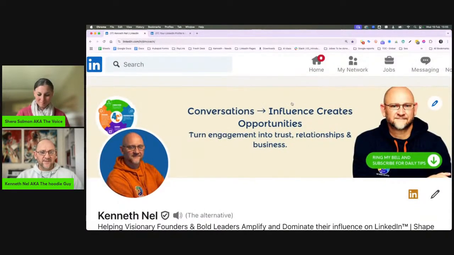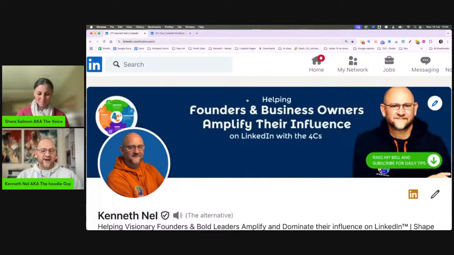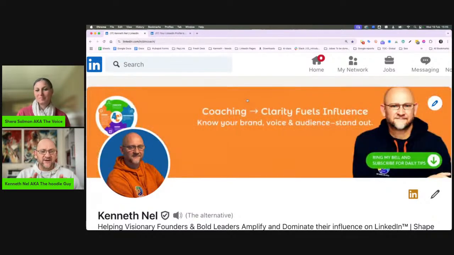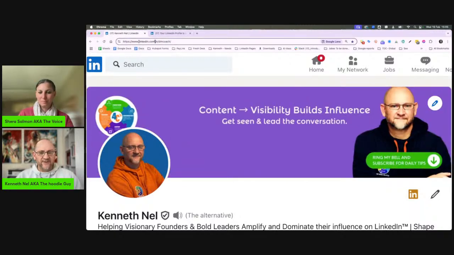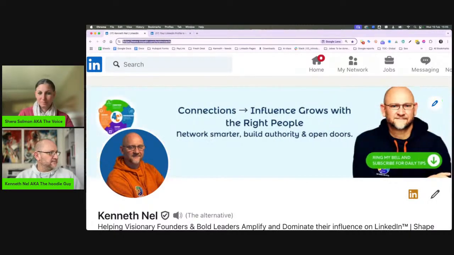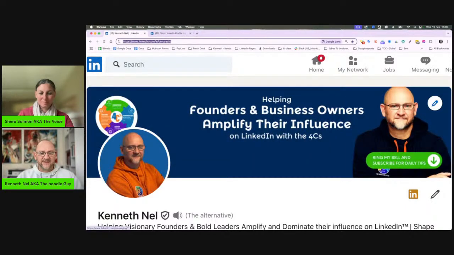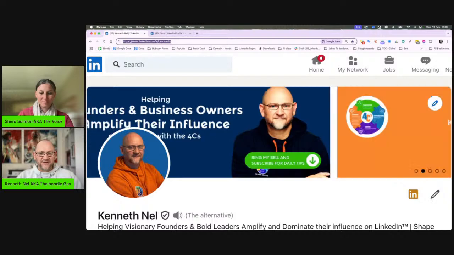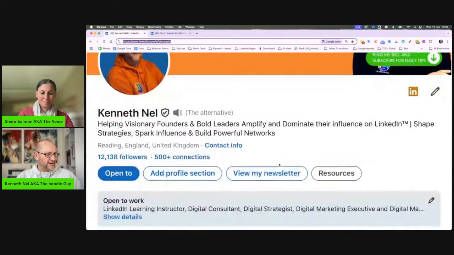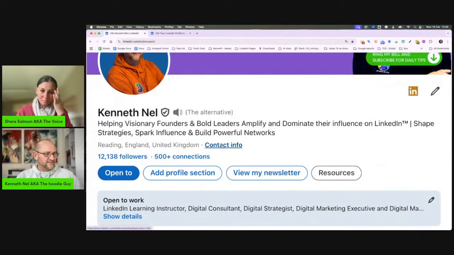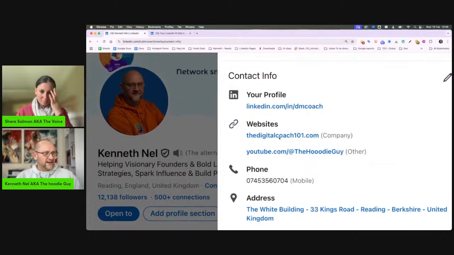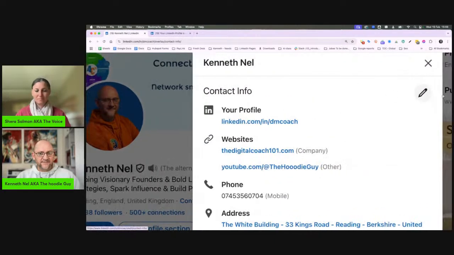Okay, so I'm going to start right at the top on any profile. It's the most elementary thing, but so many people overlook it. If you go to the top of your profile, you have a URL. That URL is what you call yourself. It's the easiest thing in the world to fix, but nobody does it. If you go down into your contact section, contact info, you see there's a little pencil on the right here.